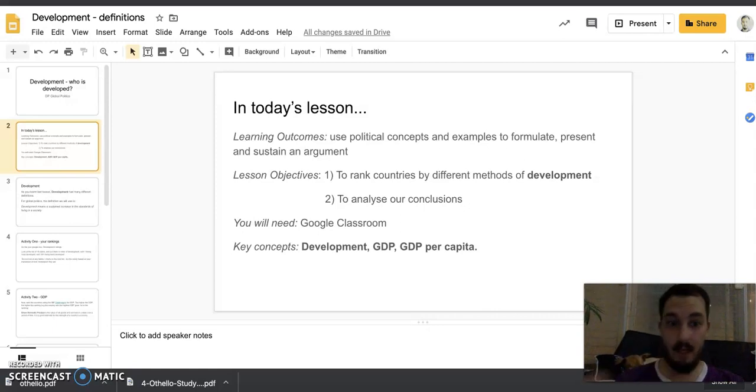We're going to rank countries by different methods of development, and we're going to analyze our conclusions. So what conclusions do we come to? And for this, it's going to be on Google Classroom. And we can learn obviously a bit more about development, about GDP per capita.